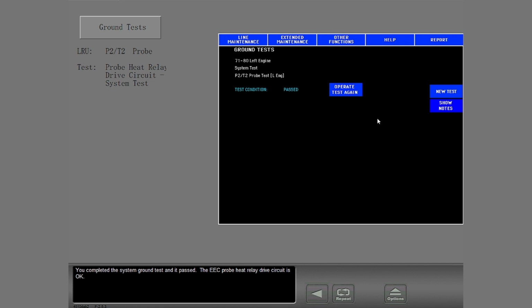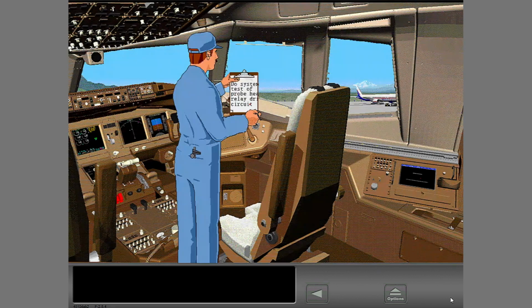You completed the system ground test and it passed. The EEC probe heat relay drive circuit is OK. You finish the fault isolation process and repair the fault. Next, you will operate both the mat and other controls to complete a ground test.